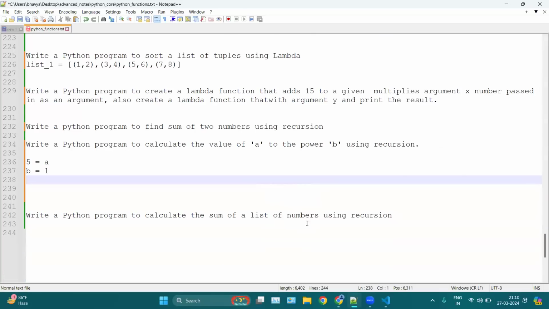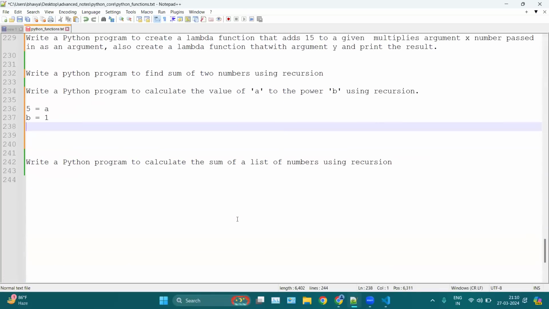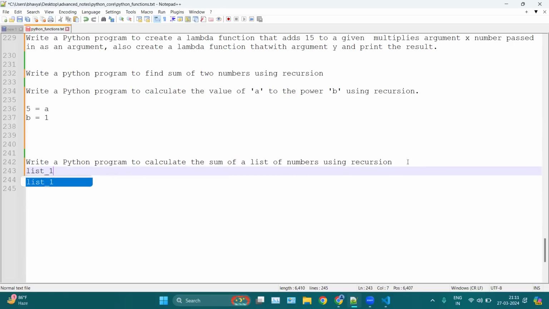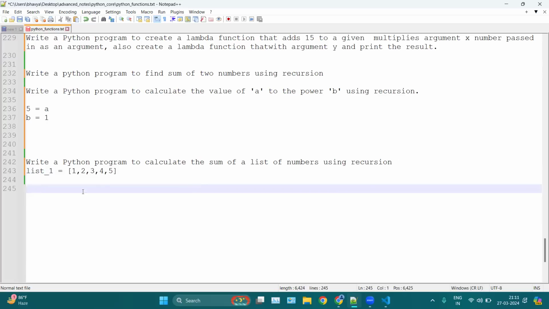Okay, so now the last question. Write a Python program to calculate the sum of a list of numbers using recursion. So again, we have this list_1, and here we have a list of numbers, let's say 1, 2, 3, 4, 5. We want the sum of these numbers. So how do we perform this with the help of recursion?